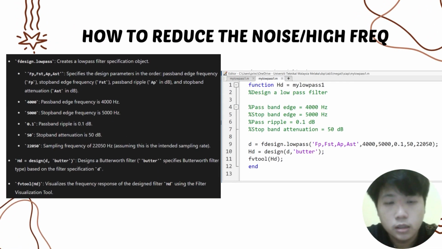So this is the code we wrote in task 2. Later we need to insert these parameters into the filter in task 3, because in task 3 we need to add the filters. This is the MATLAB code, function ht equals my low pass 1, which means that we have a low pass filter. It creates a low pass filter specification object.